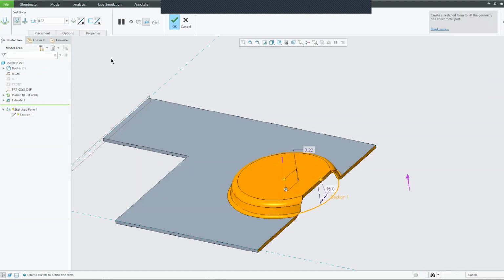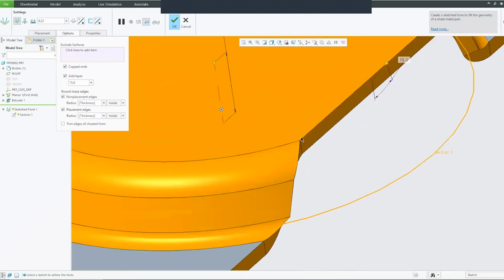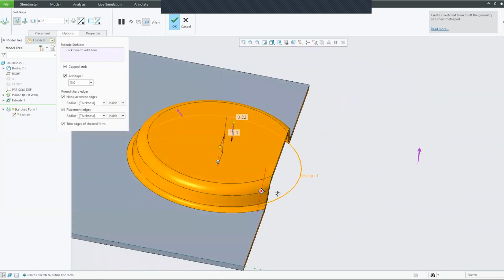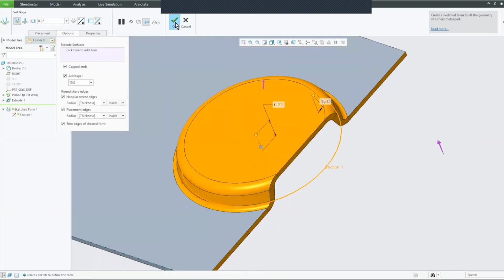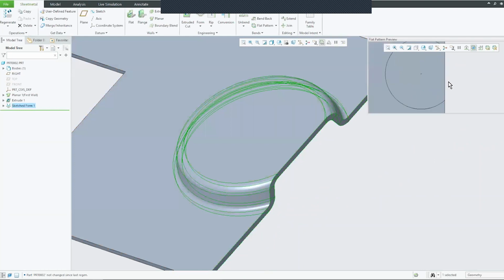let's redefine this guy under options and use that new option here for trimming the edges. So let's look at this edge right here. We can see how it bows out. Watch when I click this. I'm going to click it right now. It just trims it right back, right? So it's nice and flat. So obviously if it's flat here, when we flatten it out and take a look at our flat pattern, it's now a nice straight line along there.